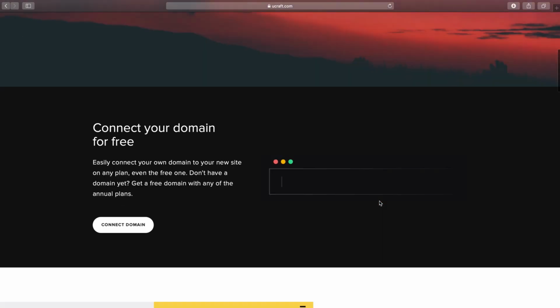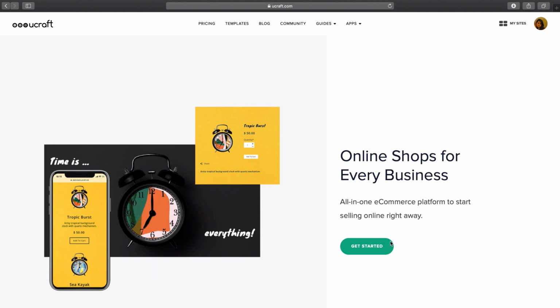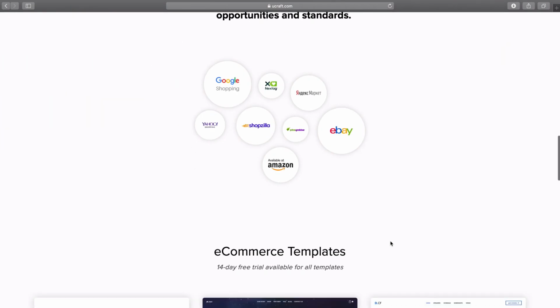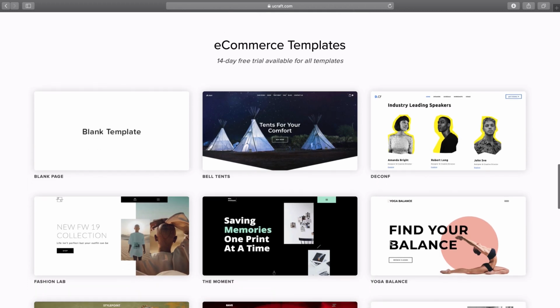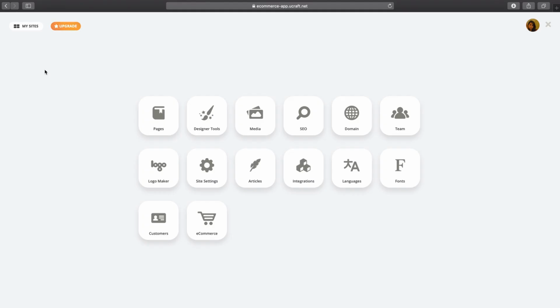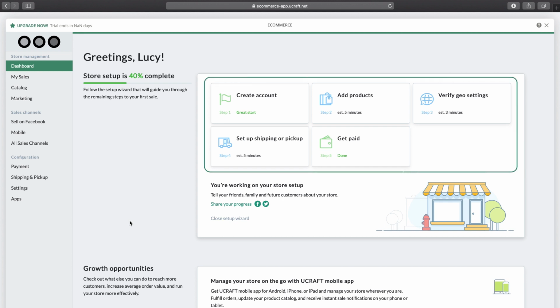Now that you've created your first website with Ucraft, you should take advantage of our e-commerce app to bring your business online or launch an online store in 10 minutes. All paid plans include e-commerce, so let me give you a quick overview of some of the key features. To get started, head to your dashboard and find the e-commerce app. Follow these 5 steps to get to your first sale.